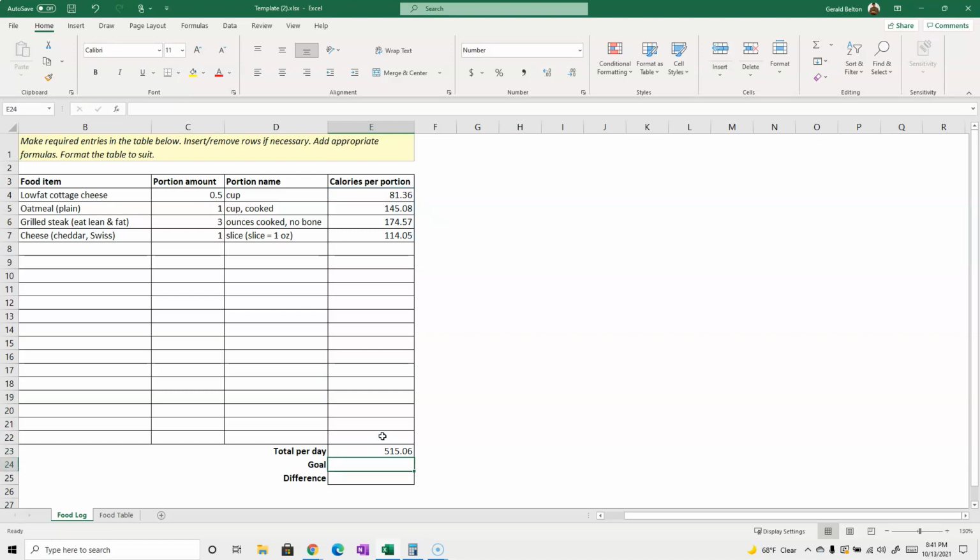Now, that's not enough food to keep somebody alive if you do it consistently, right? You can't live on 500 calories a day. And a typical goal might be 1,200 if you're a small person or you're trying to lose weight in a hurry. I'm a big guy, I should be eating about 2,000 calories a day. But just for illustration purposes, we're at 515. Let's say our goal is 700. Okay. And then the difference, in this difference cell, I'm going to say equals what I ate minus my goal.